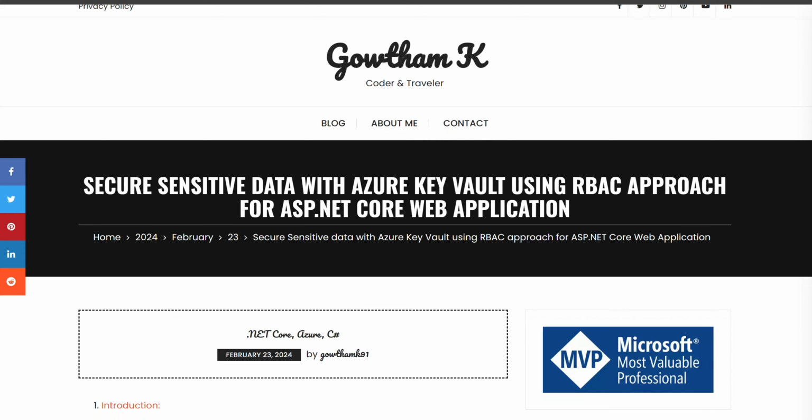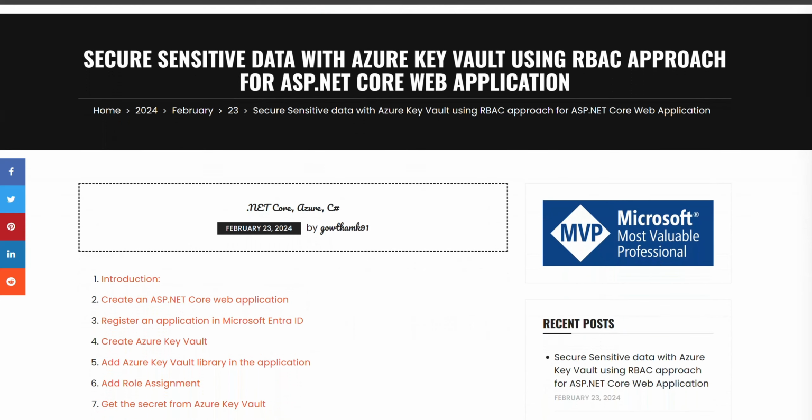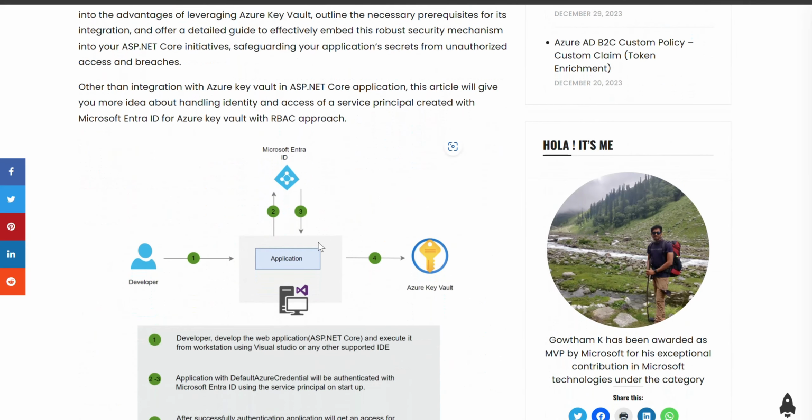Before getting into this video, I highly recommend you go through my blog on securing sensitive data with Azure Key Vault using the RBAC approach for an ASP.NET Core Web Application. This is basically a getting started guide on integrating Azure Key Vault with an ASP.NET Core Web Application, where I explained in detail how to create the application and register it with Microsoft Entra ID to create a service principal, so that we can do the role assignment with the Azure Key Vault resource to securely access the secret from Azure Key Vault from our application.